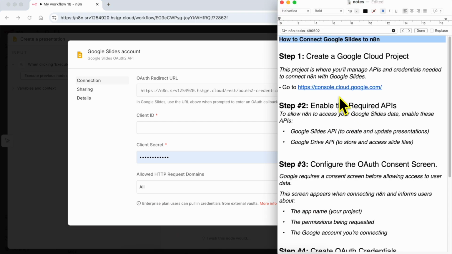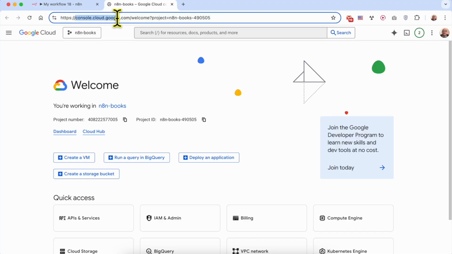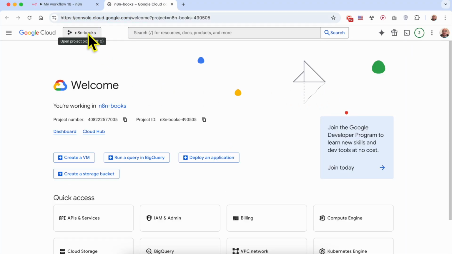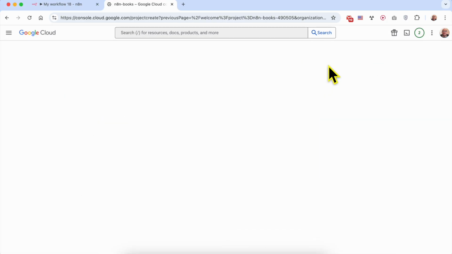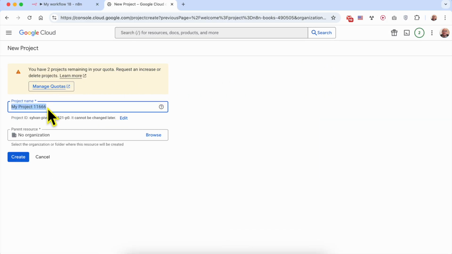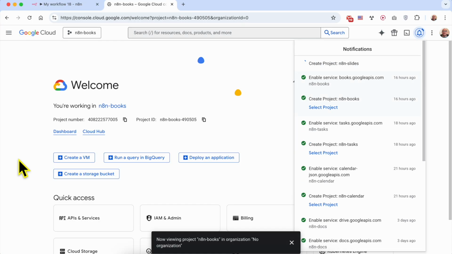It's simple. First, we need to create a Google Cloud project because this is where you'll manage APIs and credentials needed to connect n8n with Google Slides. So first, go to this link, which is console.cloud.google. Then open this project picker from here. Then click on new project. Give your project a name, for example, n8n-slides, and click on create.